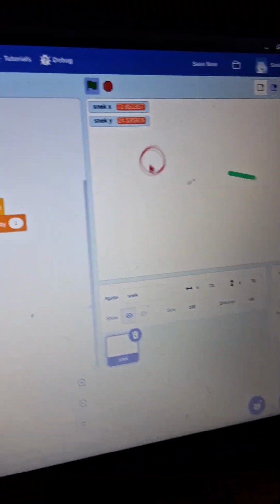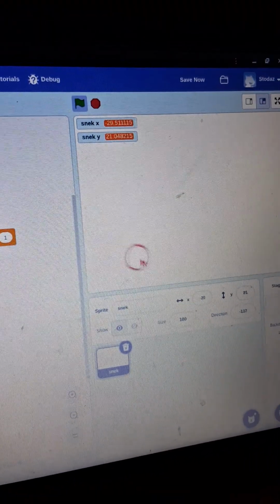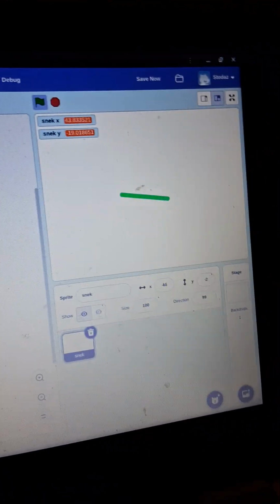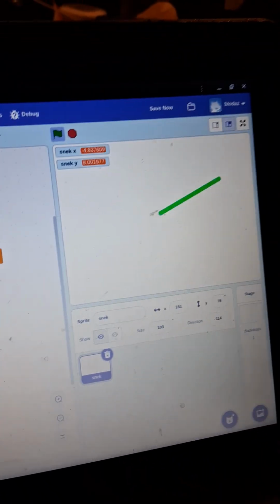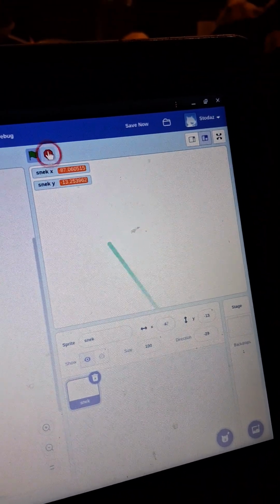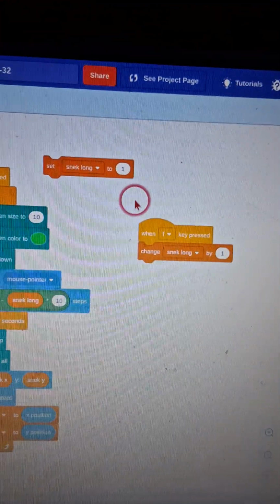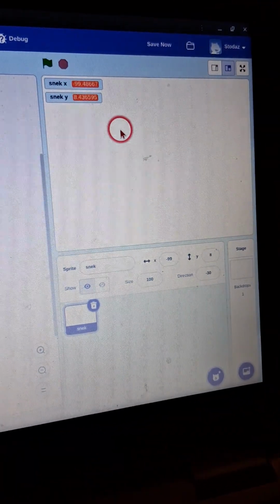I mean, the F key works, but it's a bit buggy. Whoa, I think I might be getting a bit too long. So I'm gonna reset that. There's some bugs I'll have to figure out. See ya.